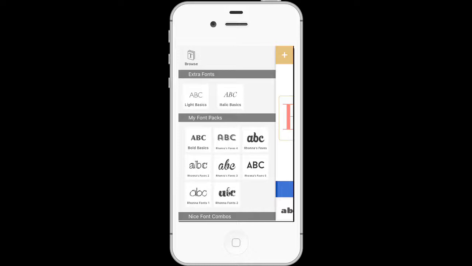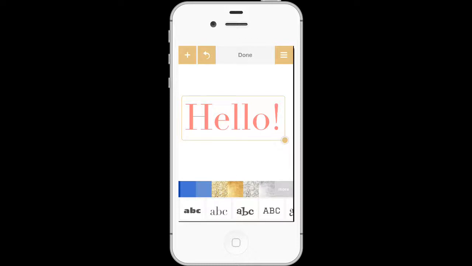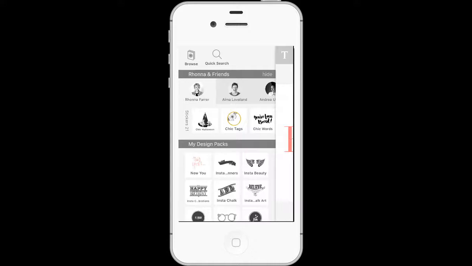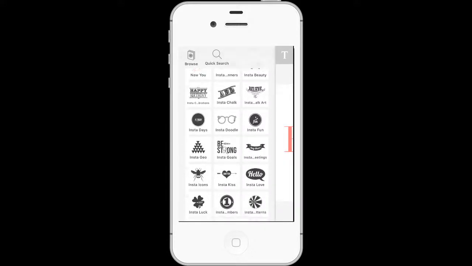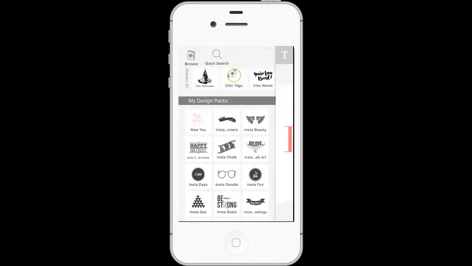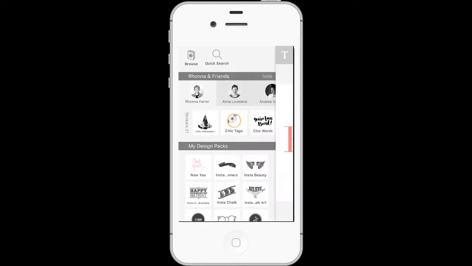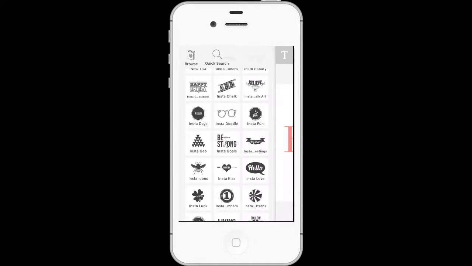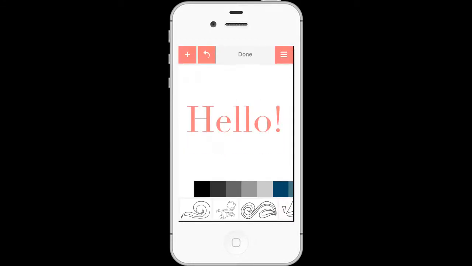All right, so we'll go back and click done. Now, if I want to add any fun little design elements, I can click on the starburst. And there are design packs over here. Again, lots of these come for free, and there are a few that you can purchase for $1 or $2 for an upgrade. So I'm going to go to Instadoodle just to show you.